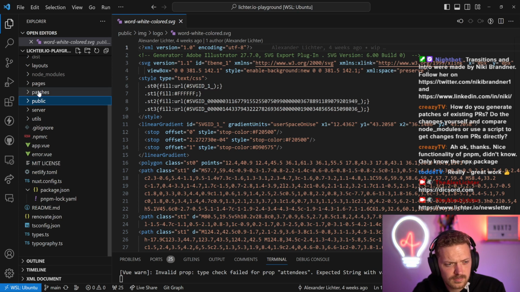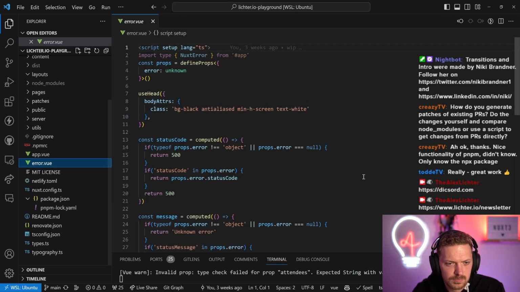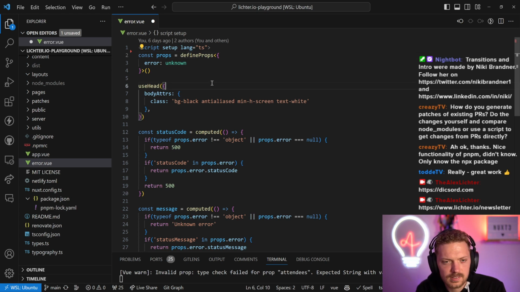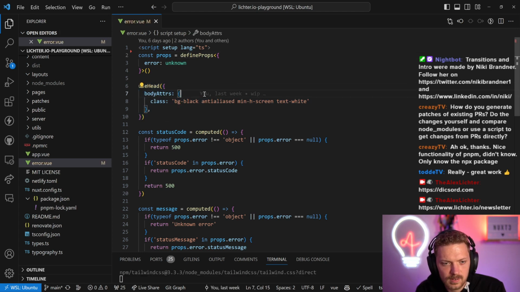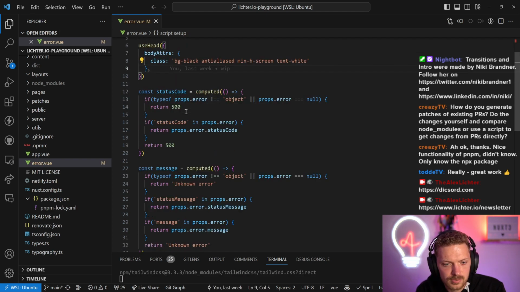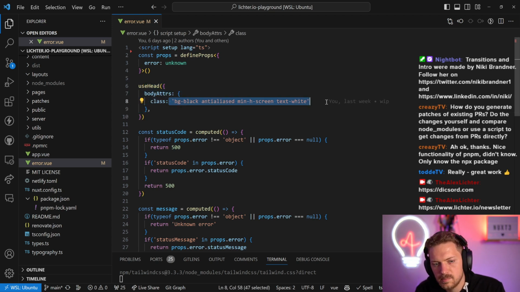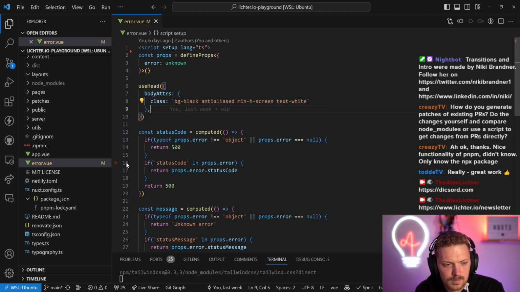Okay, we went through the patches already. Let's have a look at the error.vue and app.vue. Error.vue is also rather straightforward. I should remove that unnecessary type import here. Just setting some body attributes because this is detached from the app.vue. So I need to say, okay, hey, maybe make it black, and so on and so on.